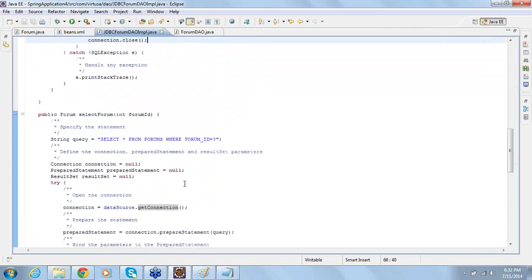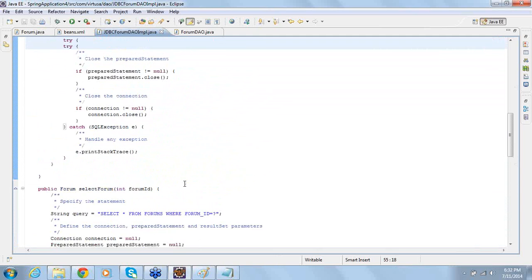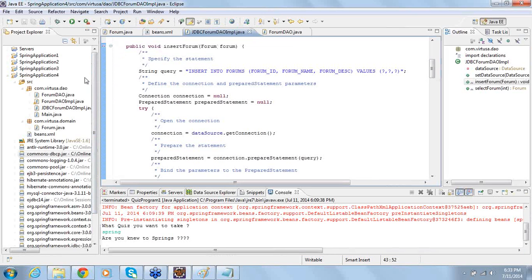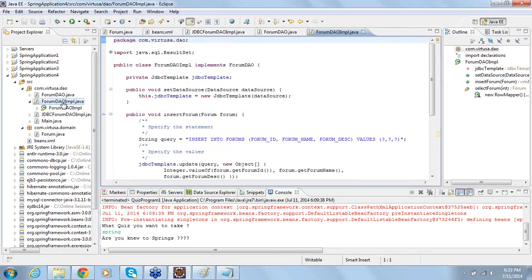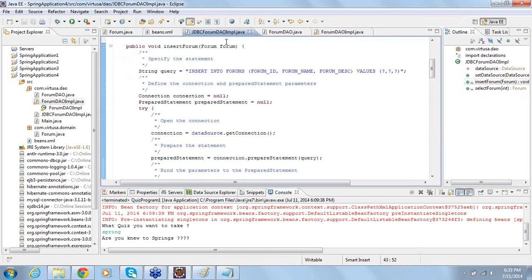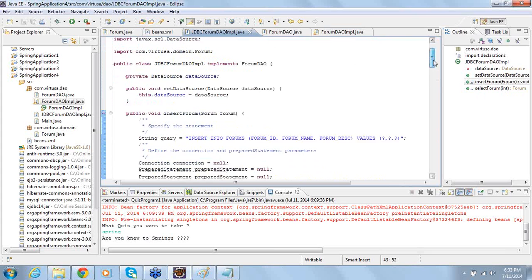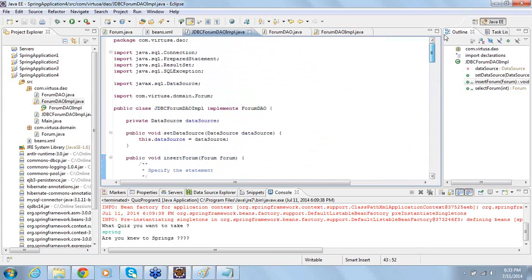But what is the significance? Okay, this is the normal thing. Now, look at the other part, the Spring Framework JDBC. That was my normal JDBC, the only difference being the connection is obtained from the XML document.